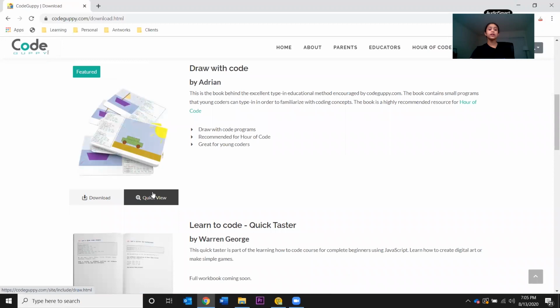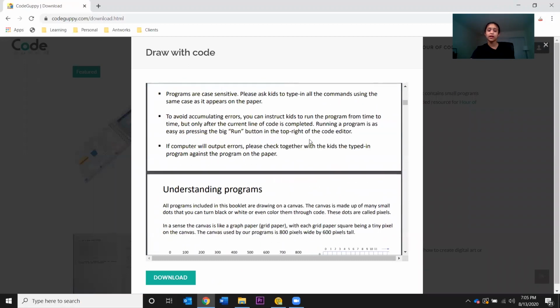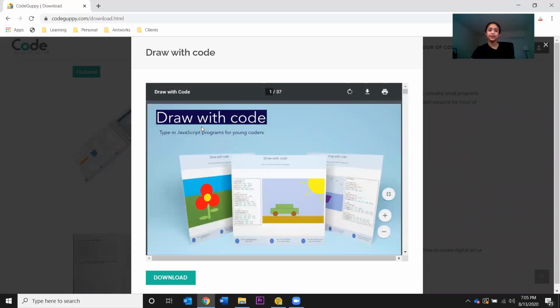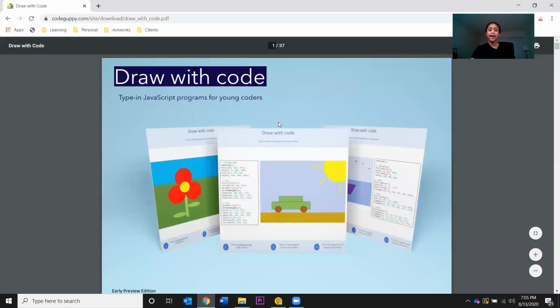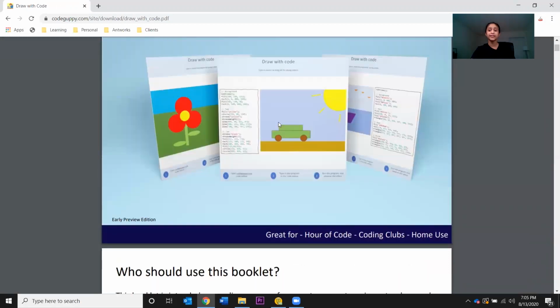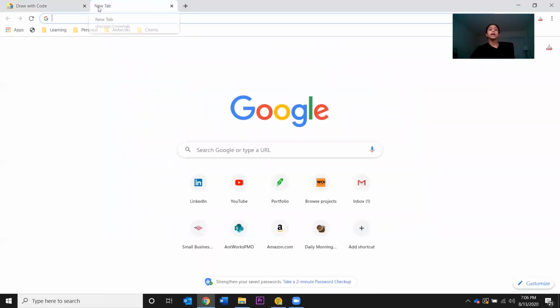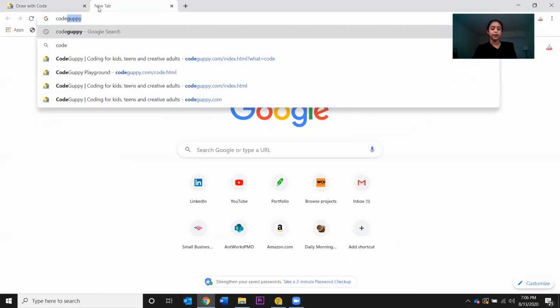booklet. So you can, of course, go ahead and get a quick view of what is in this booklet. This is how it will look. So we're going to go ahead and download this one. It's right over here. You can click on Download. And there we go. You can see that it has opened our booklet for us. So I'm going to open a new tab, and I'm going to open CodeGuppy again.